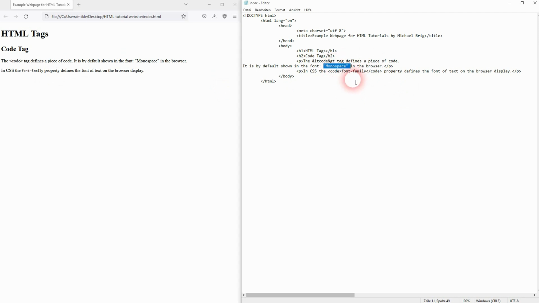So nothing too complex. It's also very useful for screen readers and search engines. So use it when you want to display code. And this is all there is to know about the code tag in HTML.